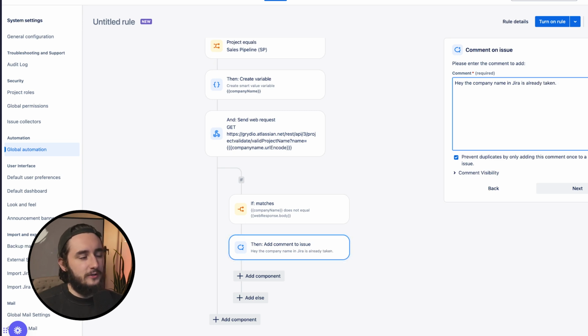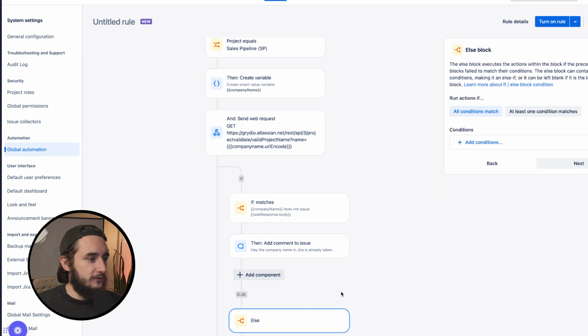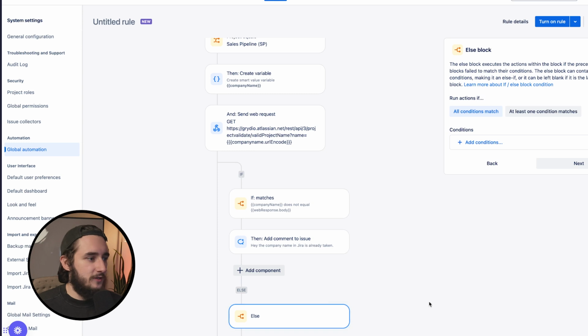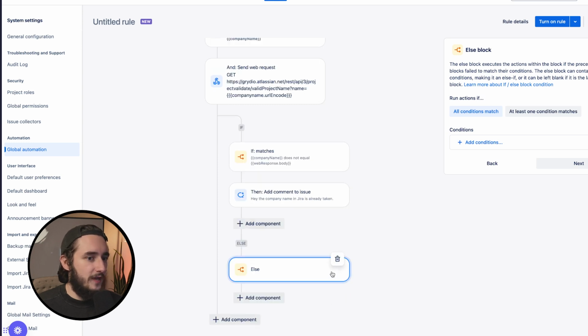or something similar. I like to make these a little bit fun sometimes, but for the purposes of this demo, I'll just keep things very simple. So if that's the case, we're not going to be continuing the automation, and we'll end it right there. And then we'll just add an else condition here. And in here, anything else other than that, we can continue the automation as needed.